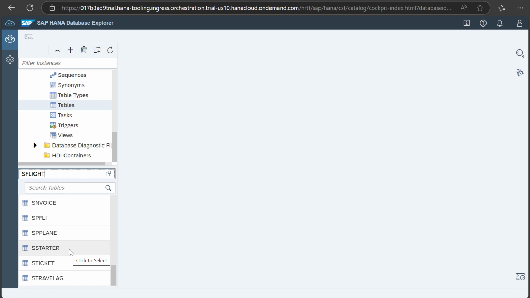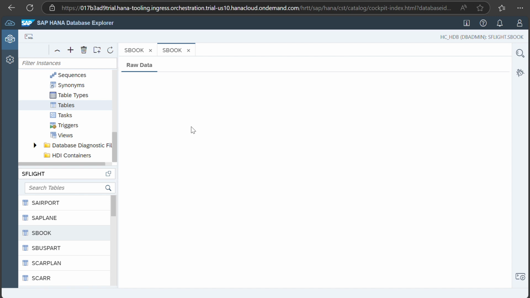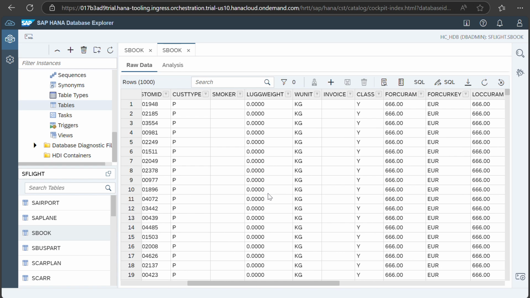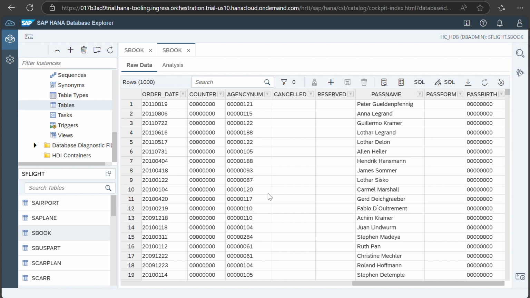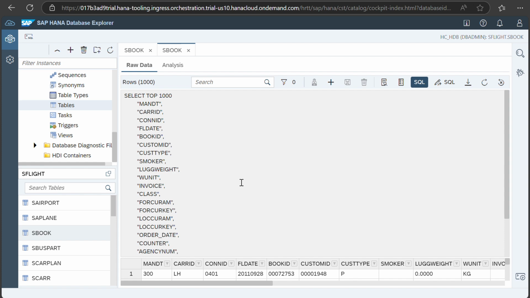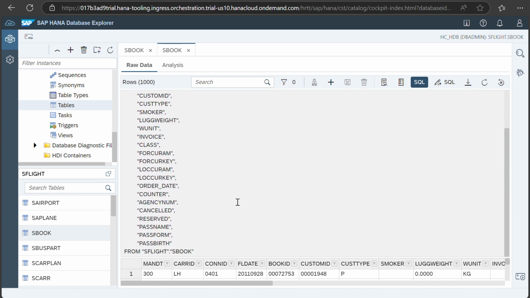Now, if you want to see the data inside your tables, select any one, right click, and open the data. Once you click on open data, here you can see the complete table data that you uploaded to your sample. Here you can even see your SQL query also.